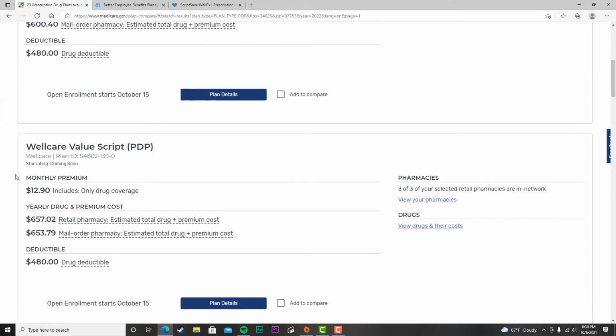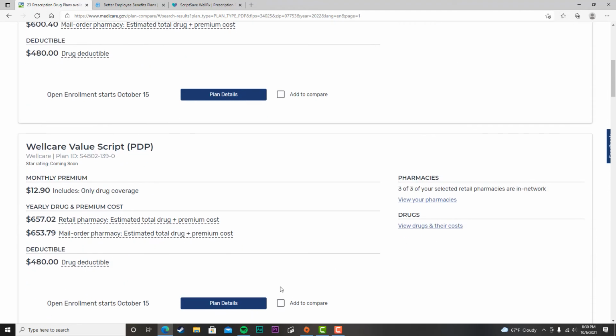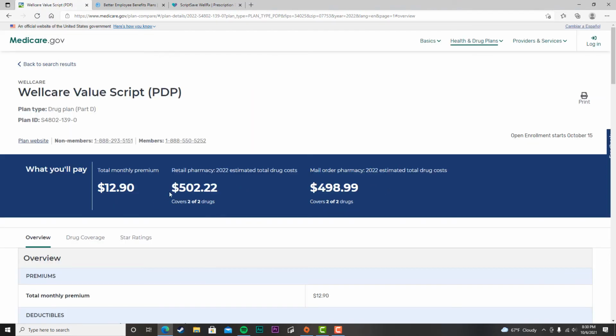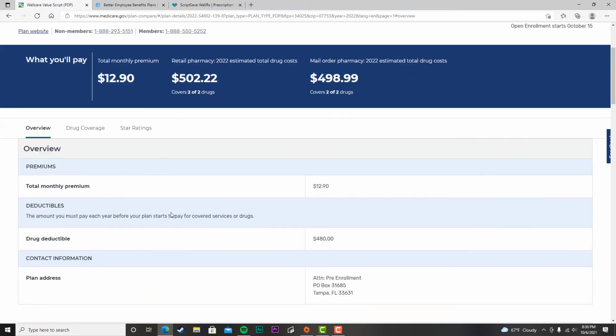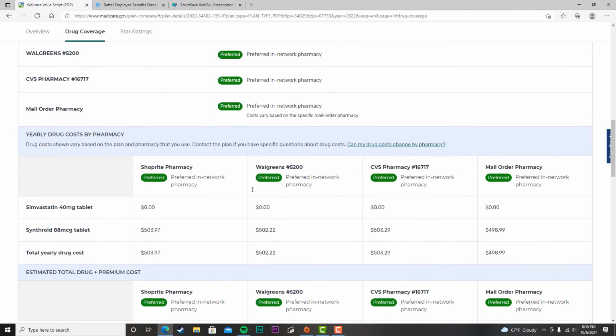So we'll just scroll down and look at WellCare. Now, the cost is going to be about $50 more than SilverScript, but 3 out of 3 pharmacies are in the network. So if you say, "Hey, I really want to go to Walgreens," and obviously SilverScript doesn't have it, we can look in here, and you can see that Walgreens is a preferred in-network pharmacy here.